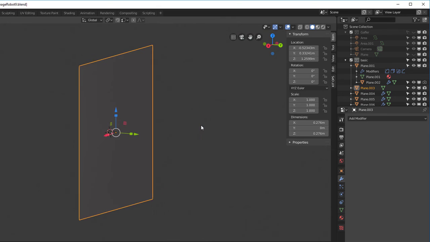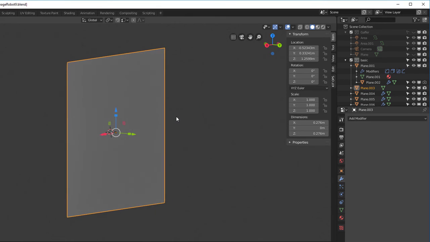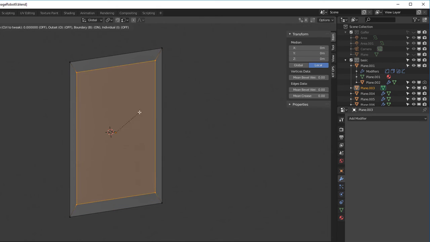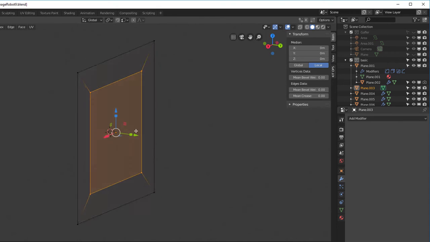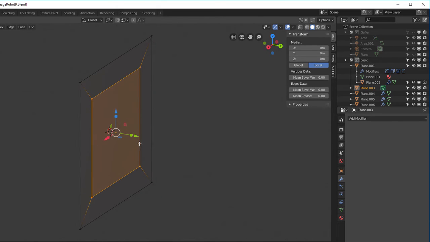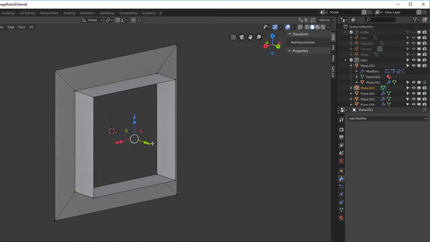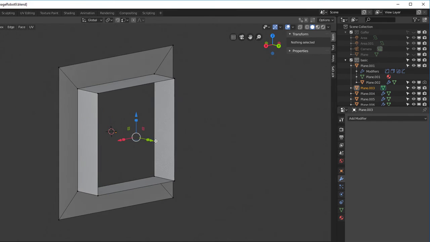So I'm going to go back in here and tab into this, and I'll do an inset like this, and then I'll do an extrusion, and then I will just kill that face. So we have basically an object that you'd think, okay, we should be able to bevel this all at once.